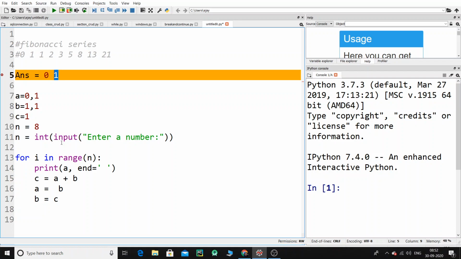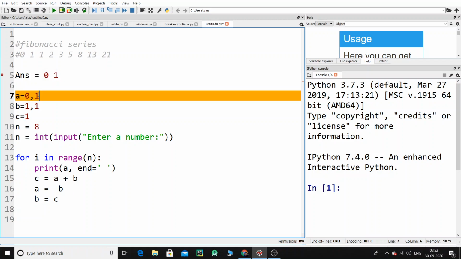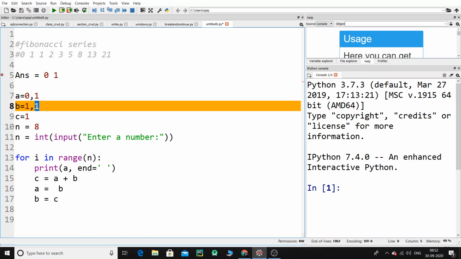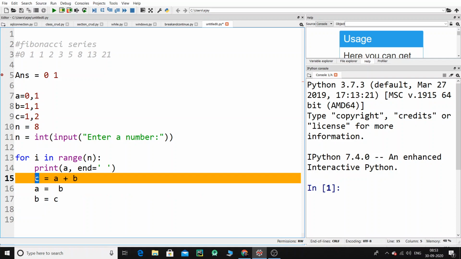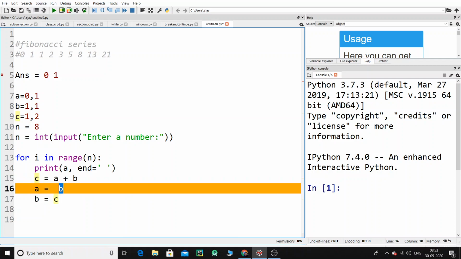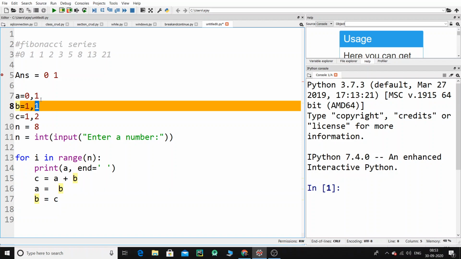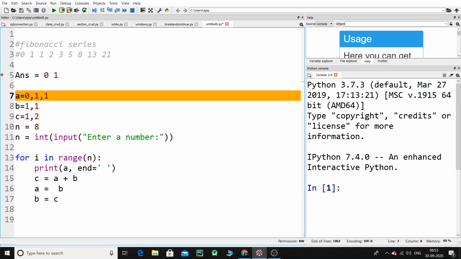Then I'm saying a plus b. What is the value of a? That is 1. And what is the current value of b? That is again 1. So 1 plus 1 becomes 2. So now the value of c is 2, right? And now I'm assigning the value of b to a. What is the value of b? That is 1. Again it is getting assigned to a. So again the value of a is 1, no issues.